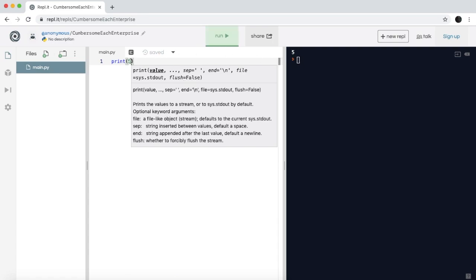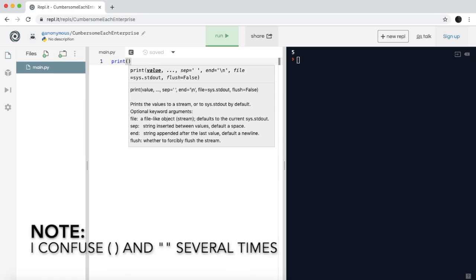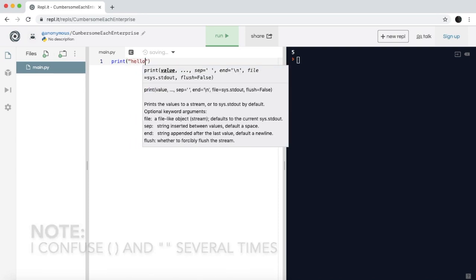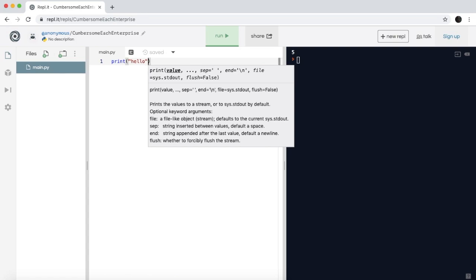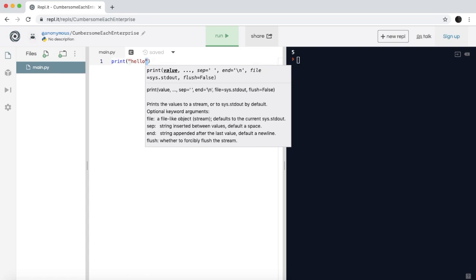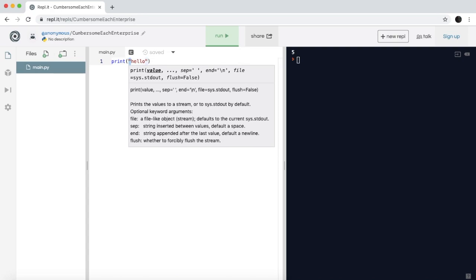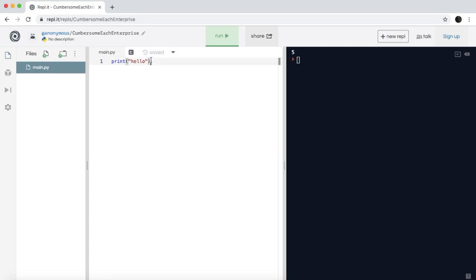What if you want to print a word? When you print a word, you have to put quotation marks around the word. So let's print hello. The reason you need to do this is because the computer needs to know whether it's a word or an integer. An integer is just a number like 5 or 6, but a string is just like a word, but it can also contain numbers too. But integers cannot contain words like hello.